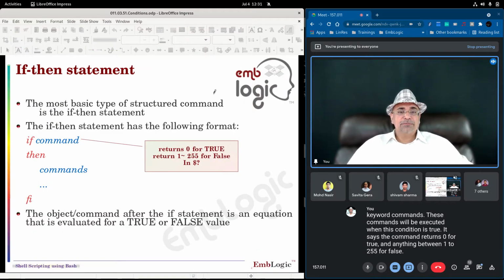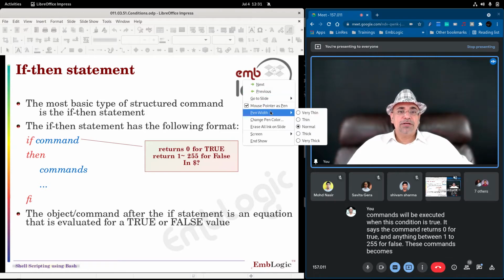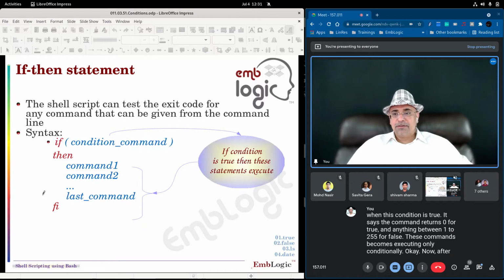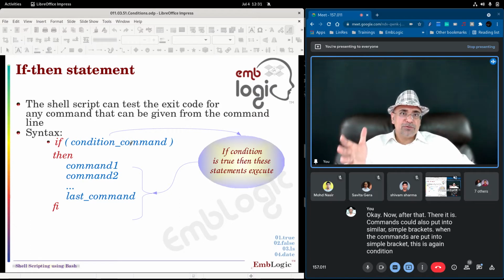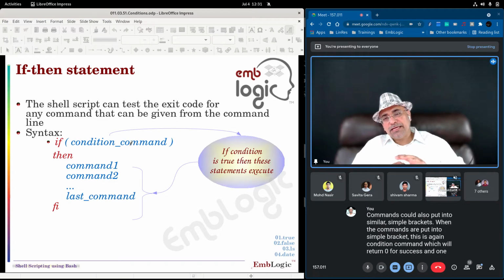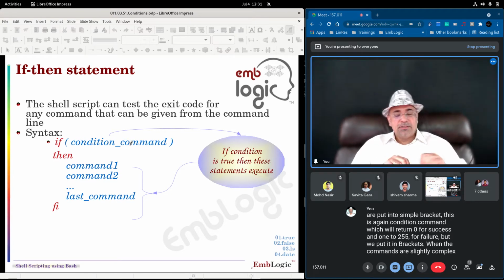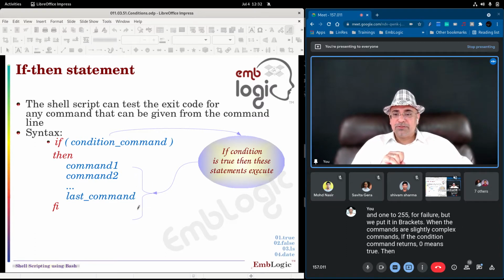These commands become executing only conditionally. Commands could also be put into simple brackets. When the commands are put into simple brackets, this is again a condition command which will return 0 for success and 1 to 255 for failure, but we put it in brackets when the commands are slightly complex. If the condition command returns 0, meaning true, then these statements will execute. I showed you some examples in the last class.